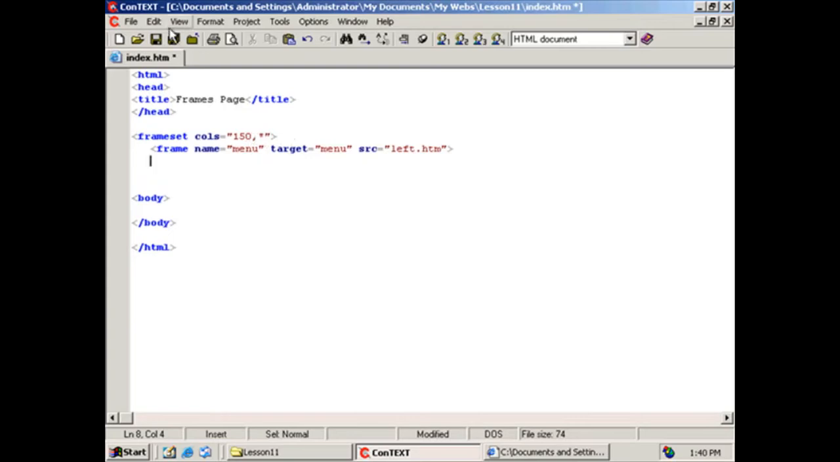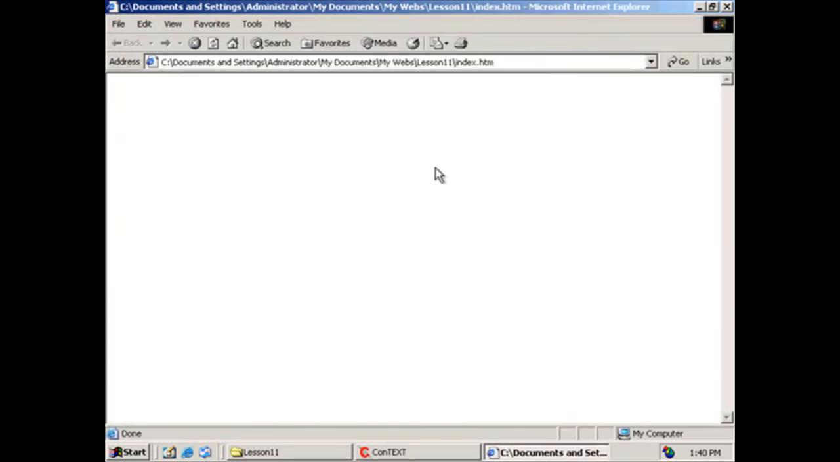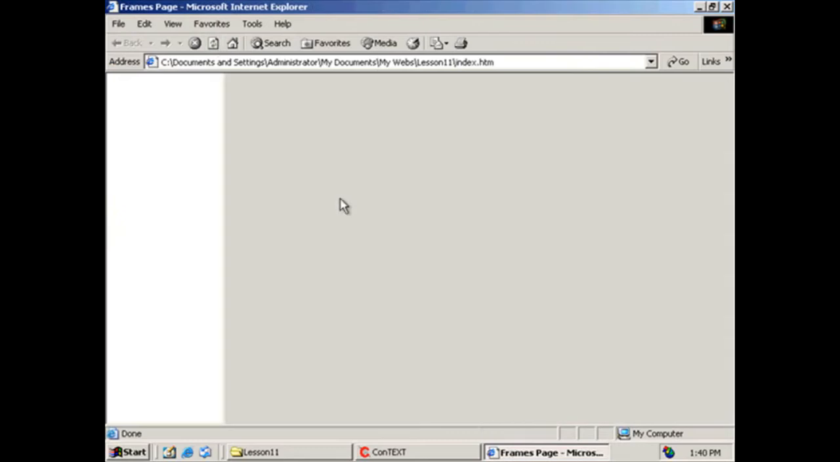So now let me save this. Let me see what happens when I reload index. Cool. Not too much going on. I haven't really specified my entire page yet, but I do have my left frame set up. My right frame is completely blank. There's no page over here. So why don't I set one up?